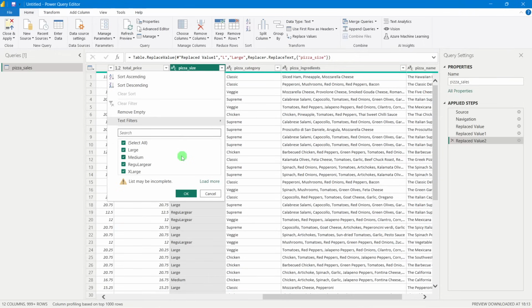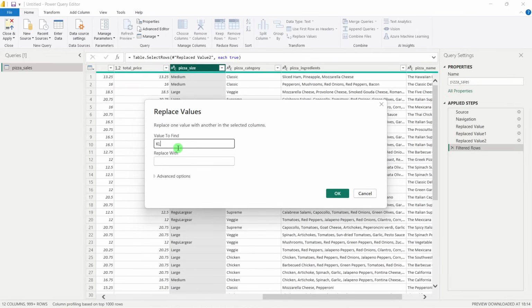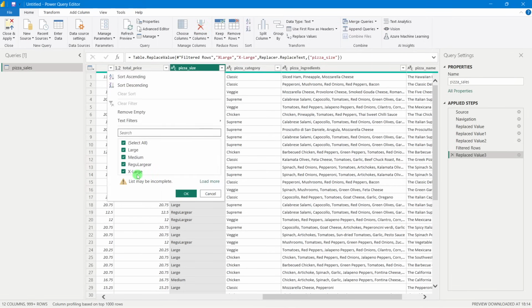Now you can see there are different options available. We can see X and L was present, because in Excel capital L was present, so it is converted to X large. But what we want is X-large, with a hyphen between X and large. So I will go ahead and find and replace values, and in this I want X large to be replaced by X-large, with a dash, and I will hit OK. And you can see it has been converted.